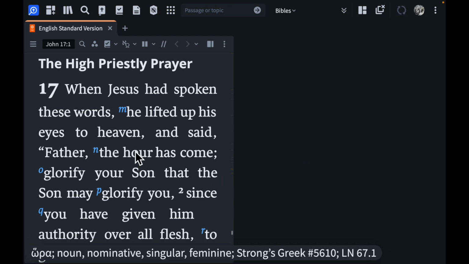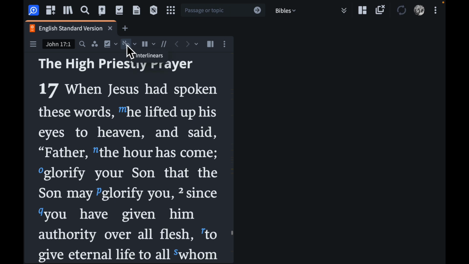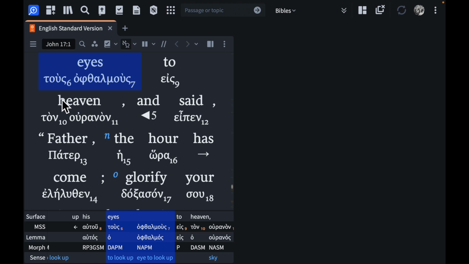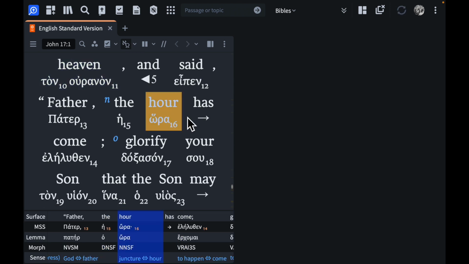You'll notice if I highlight over it or just rest my mouse over it, in the bottom left, hora, noun, nominative, singular, feminine, and then the Strong's number appears in the bottom. This is telling me the Greek underneath that word. A couple different ways to access it. You can go back and watch the interlinear version video that explains how you can toggle interlinears to see words underneath the English. So here, that's one way of accessing that.